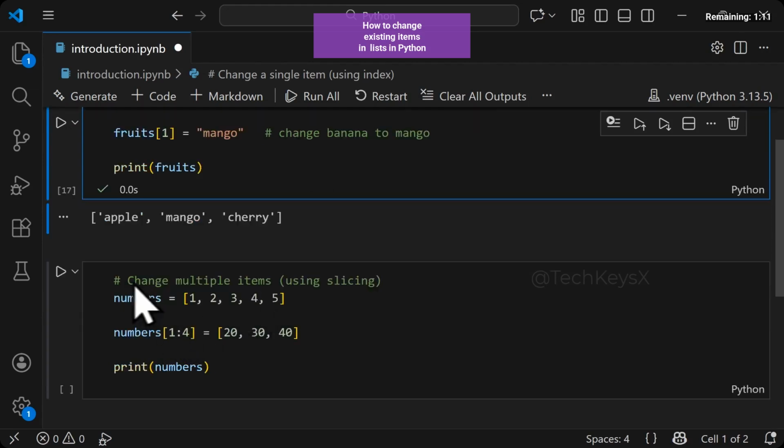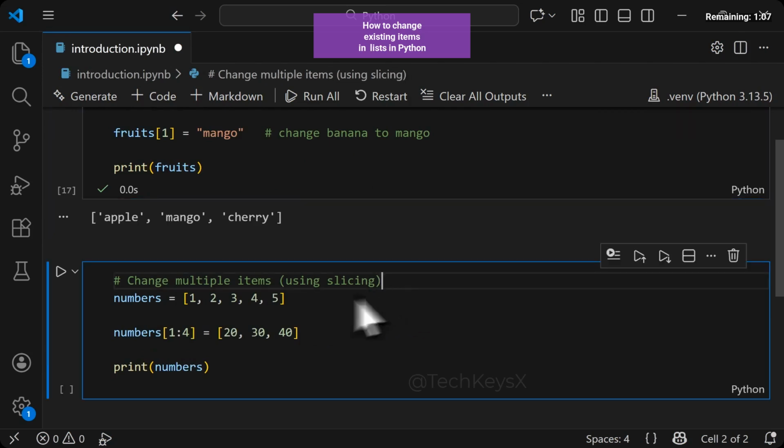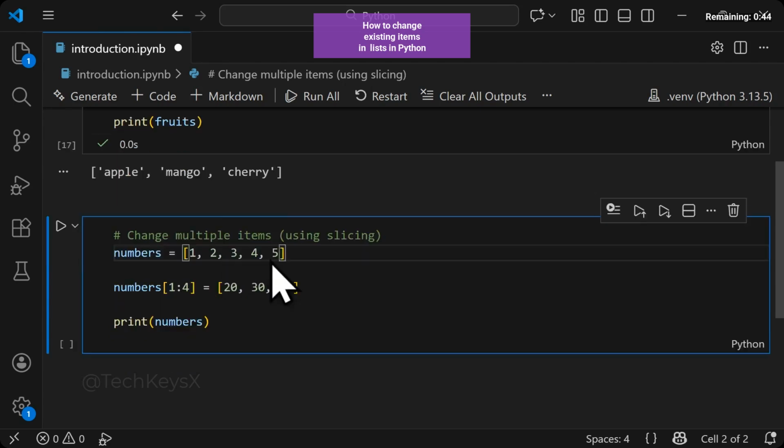Now I will show you how to change multiple items by using the slicing method in Python. In my previous video, I told you about the slicing method, that is, how to access the items in a list using slicing. So you already understand what slicing is. Now we will use the slicing method to change multiple items. For example, I have a list of numbers in which I have 1, 2, 3, 4, and 5. First, I will access the items I want to change in the list. So for example, I want to change these first 3 items in the list.